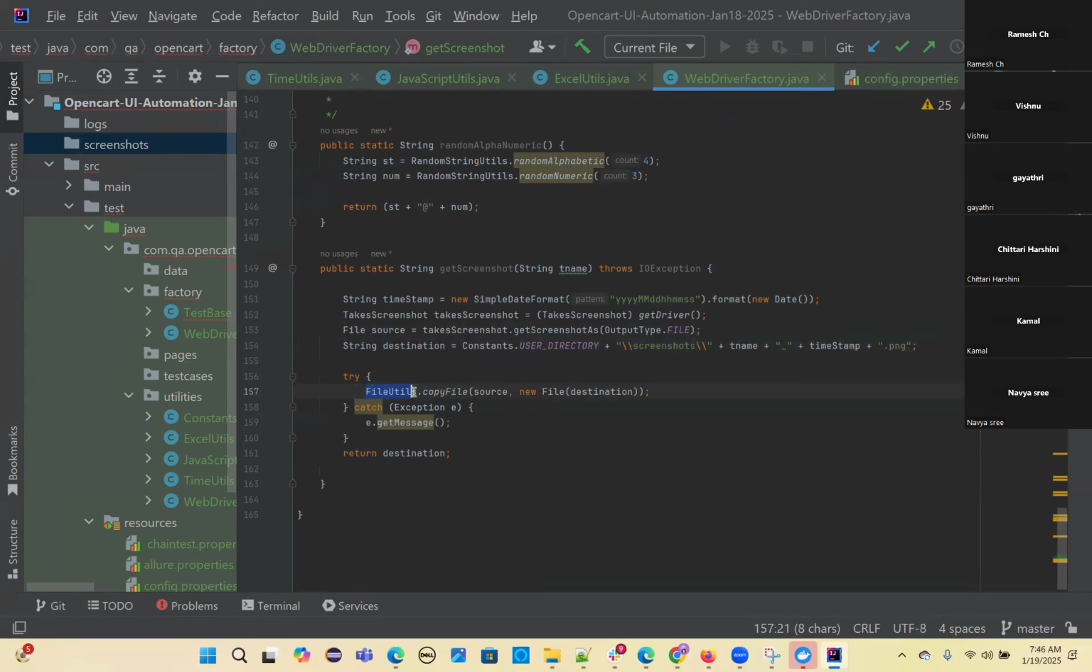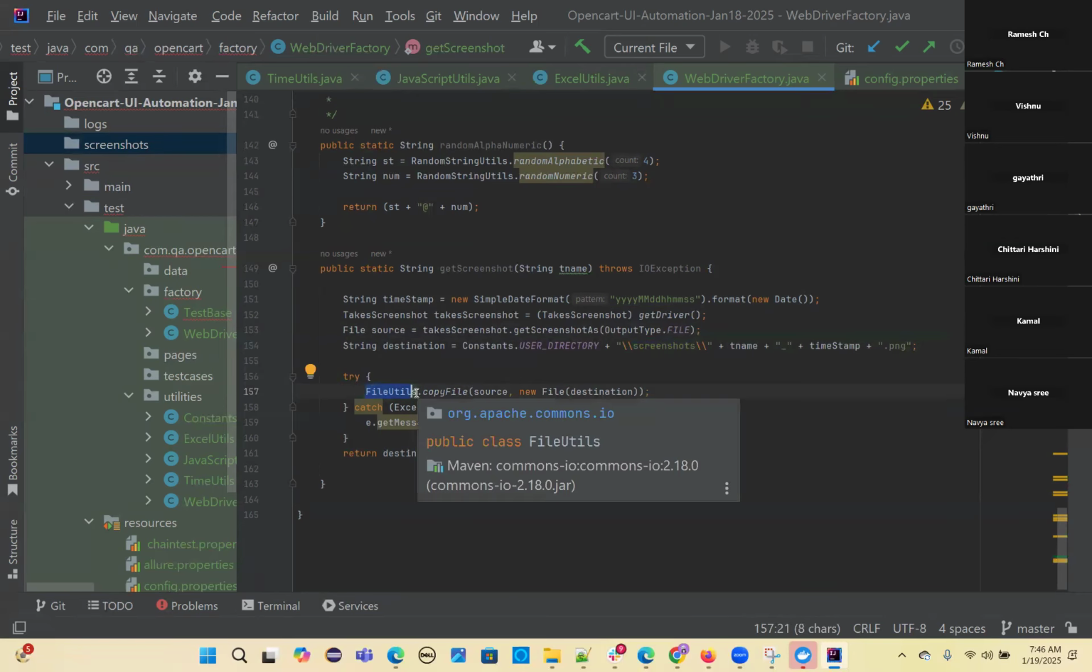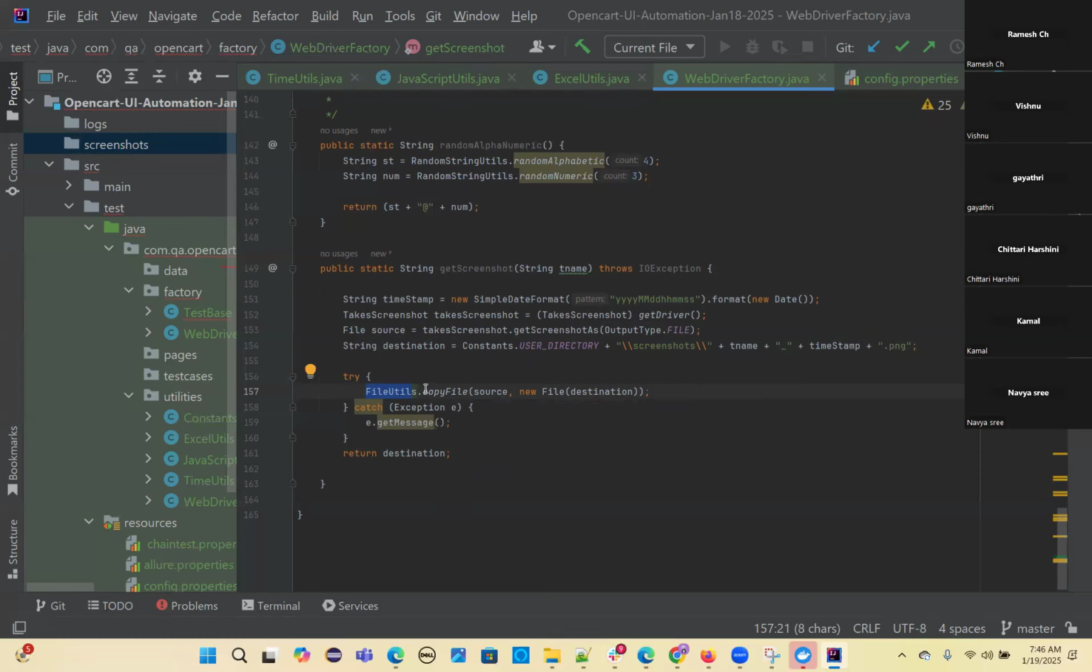This FileUtils is available in the Apache Commons IO dependency. See that? Apache Commons IO dependency. Then copyFile: copy the source. This is the source and this is the destination. New File destination. So I'm asking to paste that under this screenshot folder, and return the destination. If you want, you can return the destination where it is pasted.